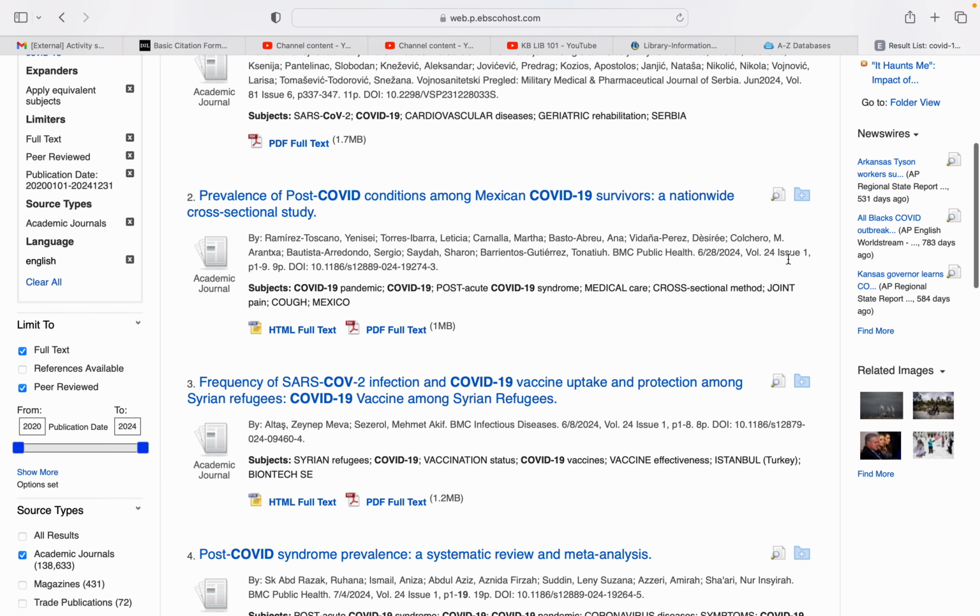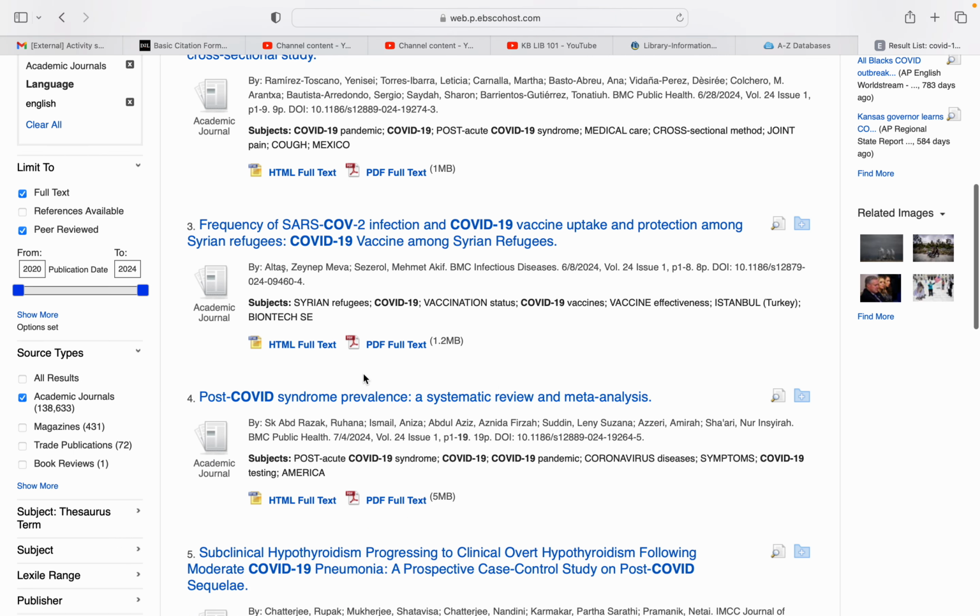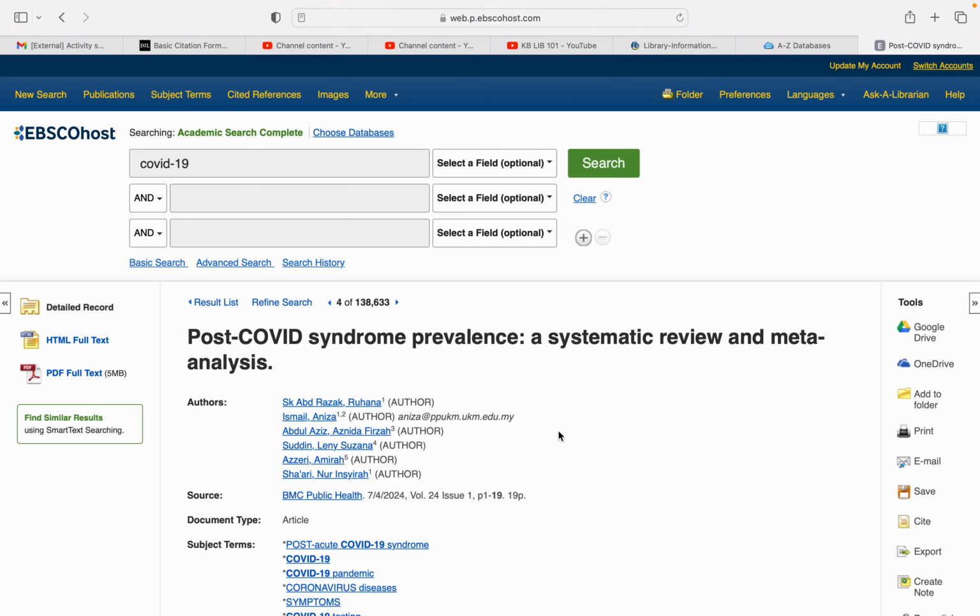But let's say we've gone through and we've looked at all of our little abstracts, and I'm looking at this article, post-COVID syndrome, because COVID is pretty much over, but what has happened now post-COVID? So this is interesting to me. I'm going to click this link and it's going to take us to this page.